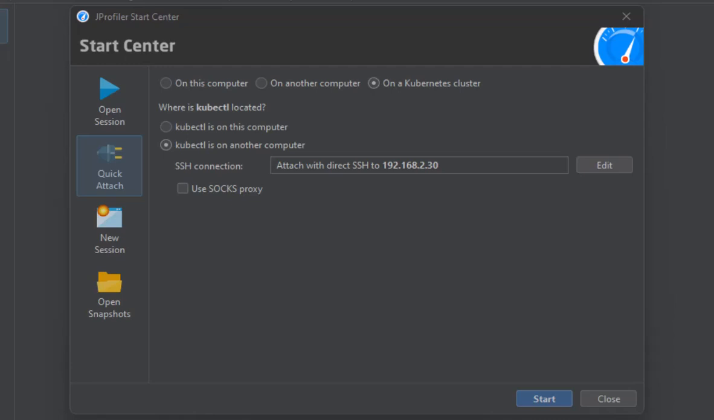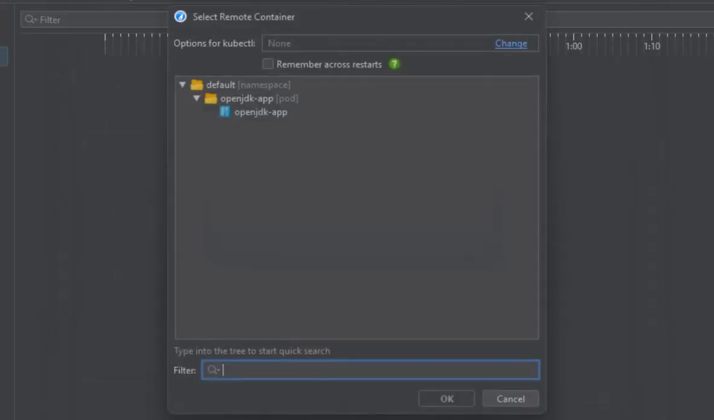Here, I'm on the Quick Attach tab of the Start Center, and I've already selected the Kubernetes cluster option. In our case, the kubectl executable that allows us to connect to the cluster is located on a remote machine. JProfiler connects to that machine with an SSH tunnel that you can configure directly in JProfiler. Let's ask the cluster for a list of pods. Here, there is only one pod with one container. Next, we select the container and list the running JVMs.